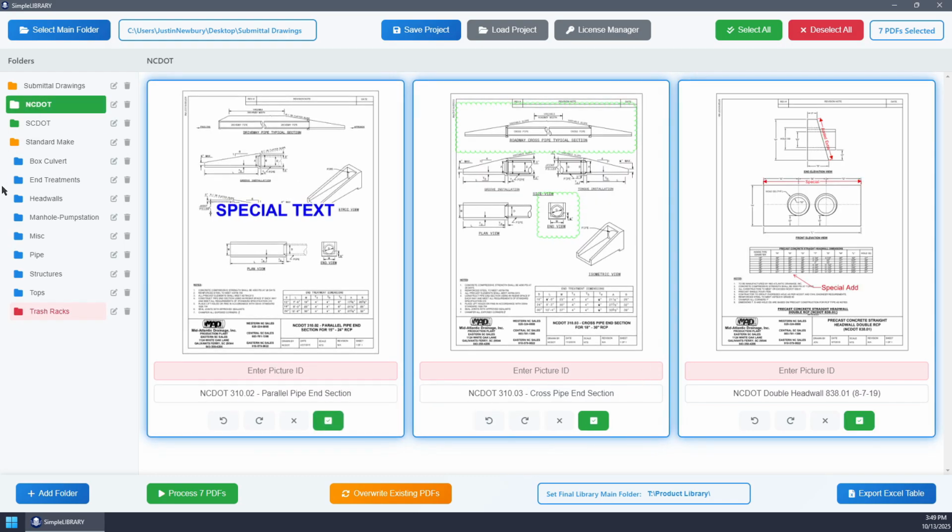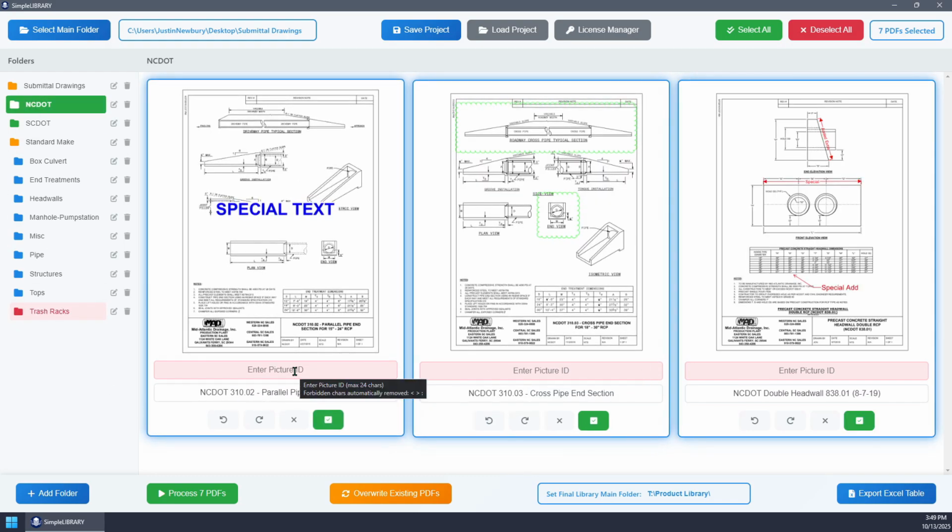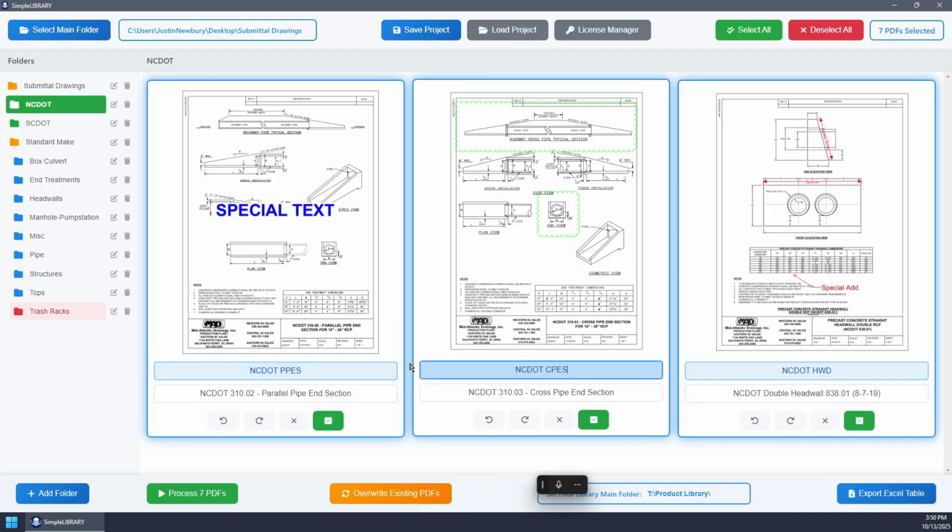The next step is we need to fill in a picture ID. So in our library, you have to have a picture ID, kind of like your product codes and your descriptions, you have to have a product ID. So you could type in whatever you want here. So I'll just do these like how I would actually do it. Do it something like this. And as you can see, those change from red to blue, letting you know that that is good.